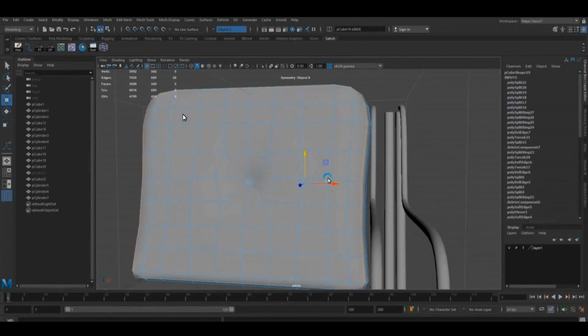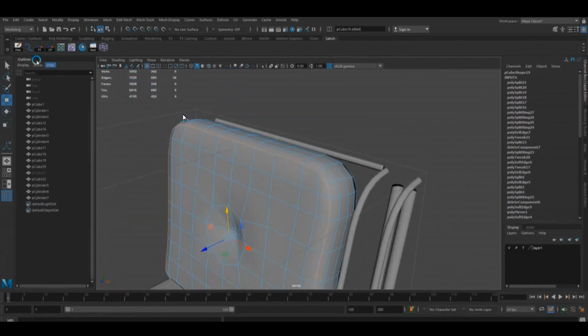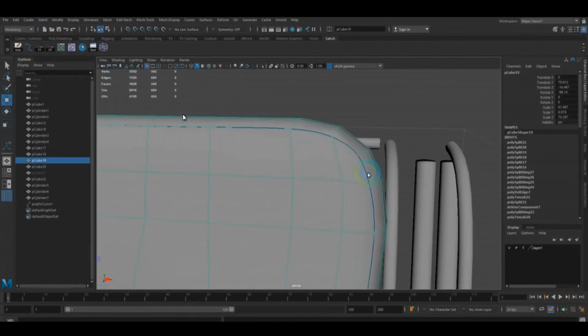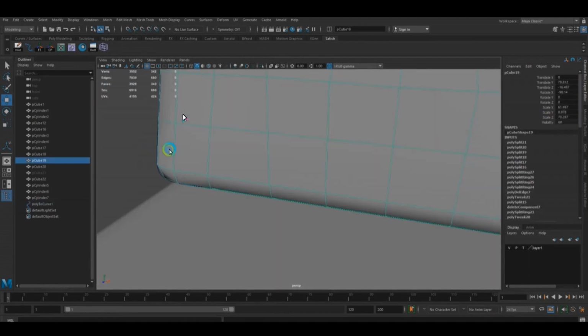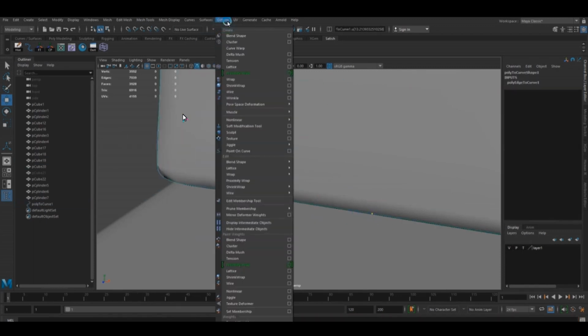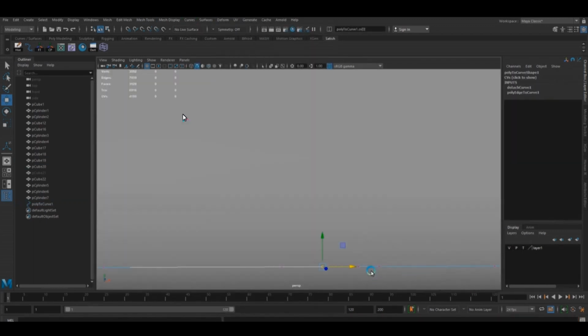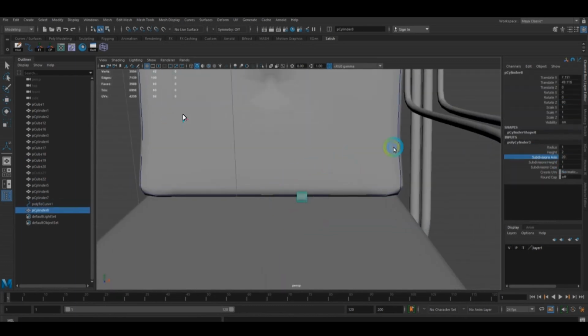I need a curve here, so I selected the edges, then went to the modifier menu, then convert, then polygon edges to curve. Now I have the curve. I gave a point here and went to the curve menu, then detach. As you can see, I have detached the curve on this area.